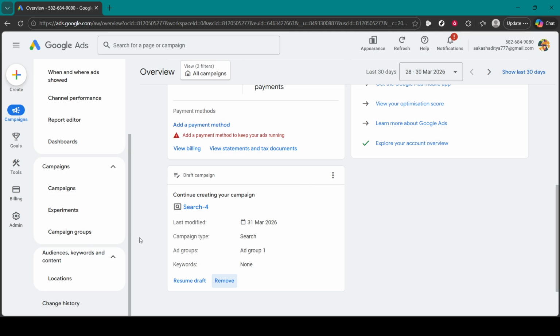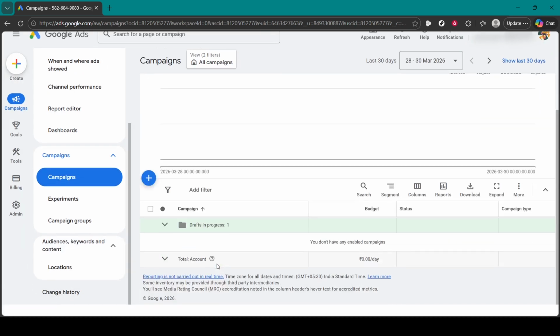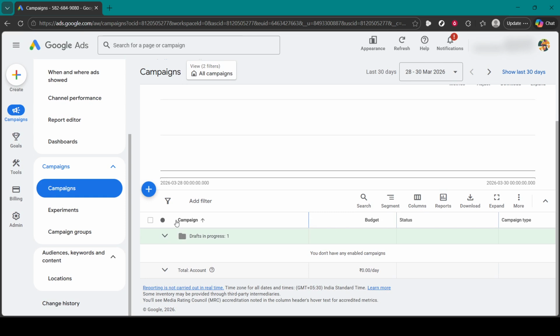If you don't see the campaign on the home page, head to the Campaigns view using the left-hand menu. Find the campaign you want to remove, click to select it, then open the Edit menu at the top of the table and choose Remove. Again, confirm the action when prompted. The result is the same. The campaign status changes to Removed, and it will no longer deliver impressions or clicks.